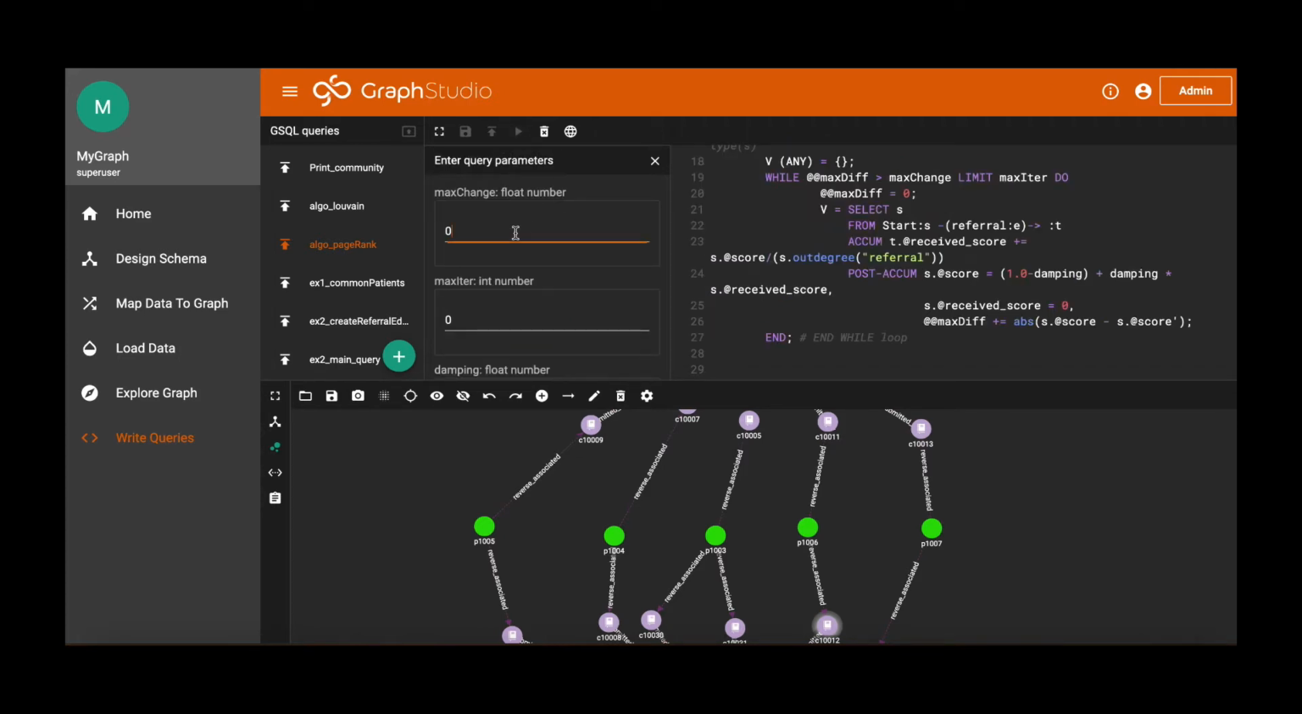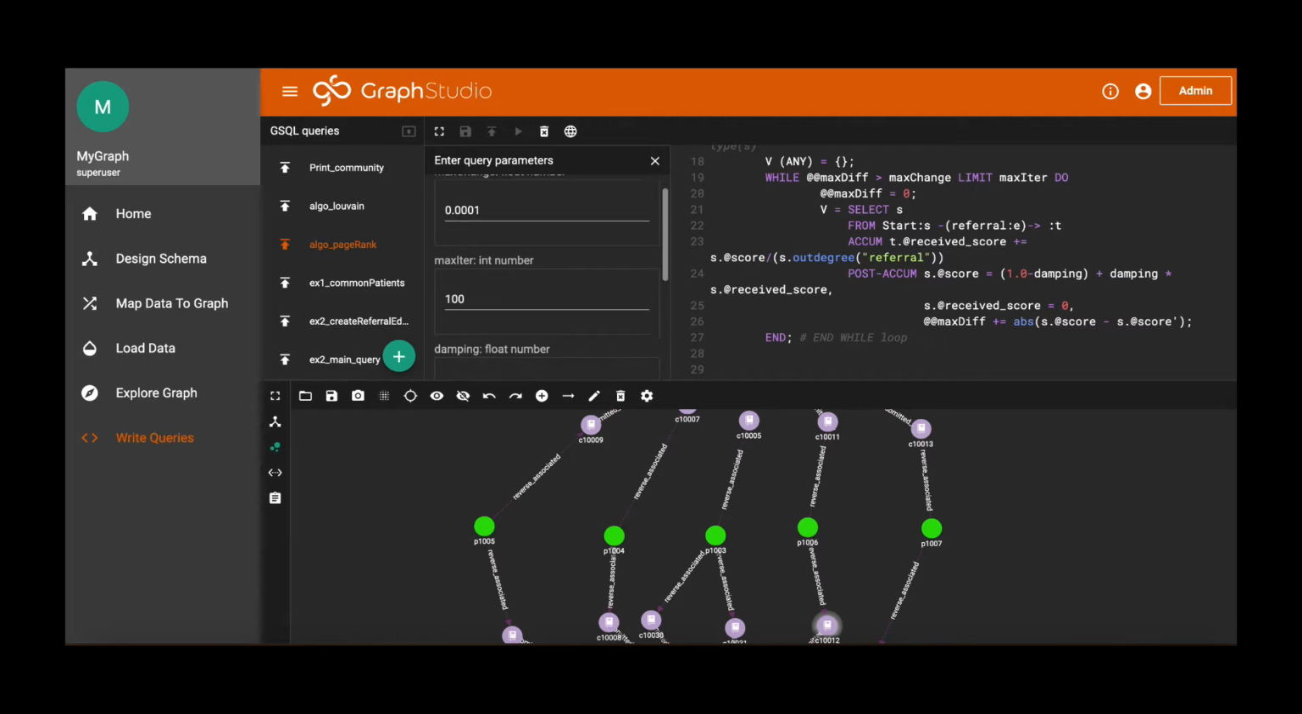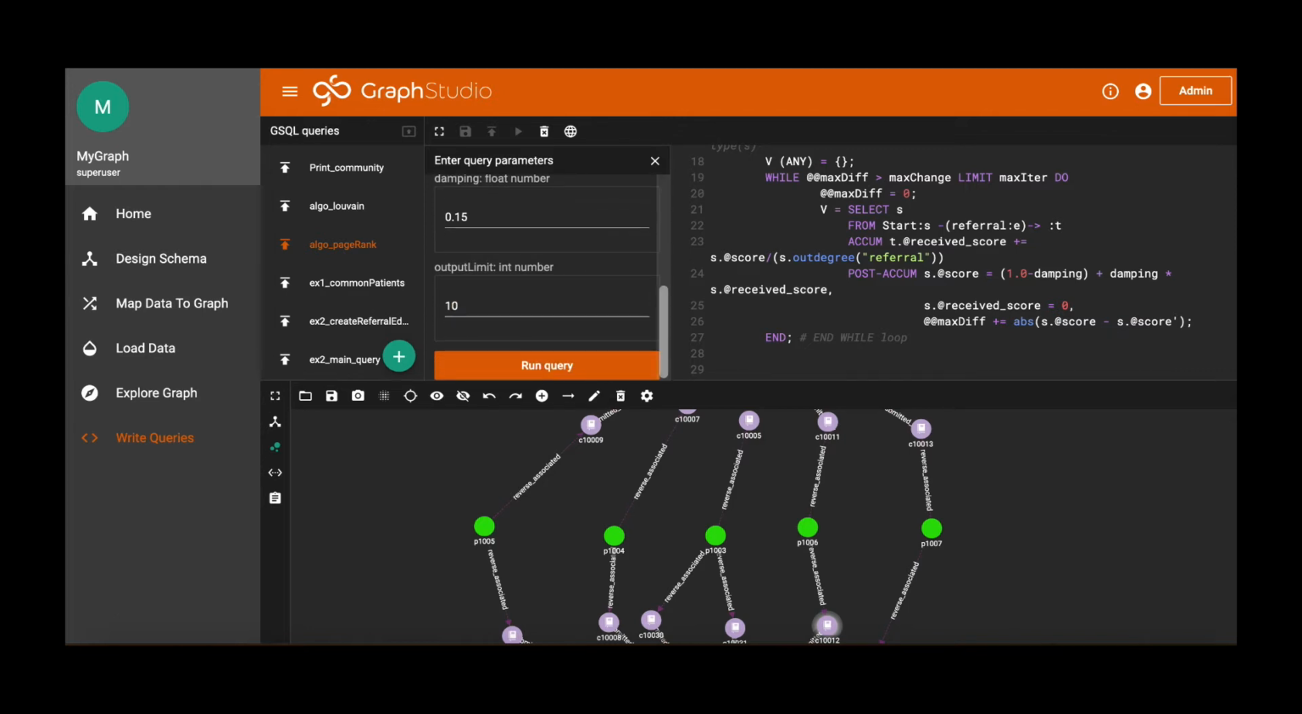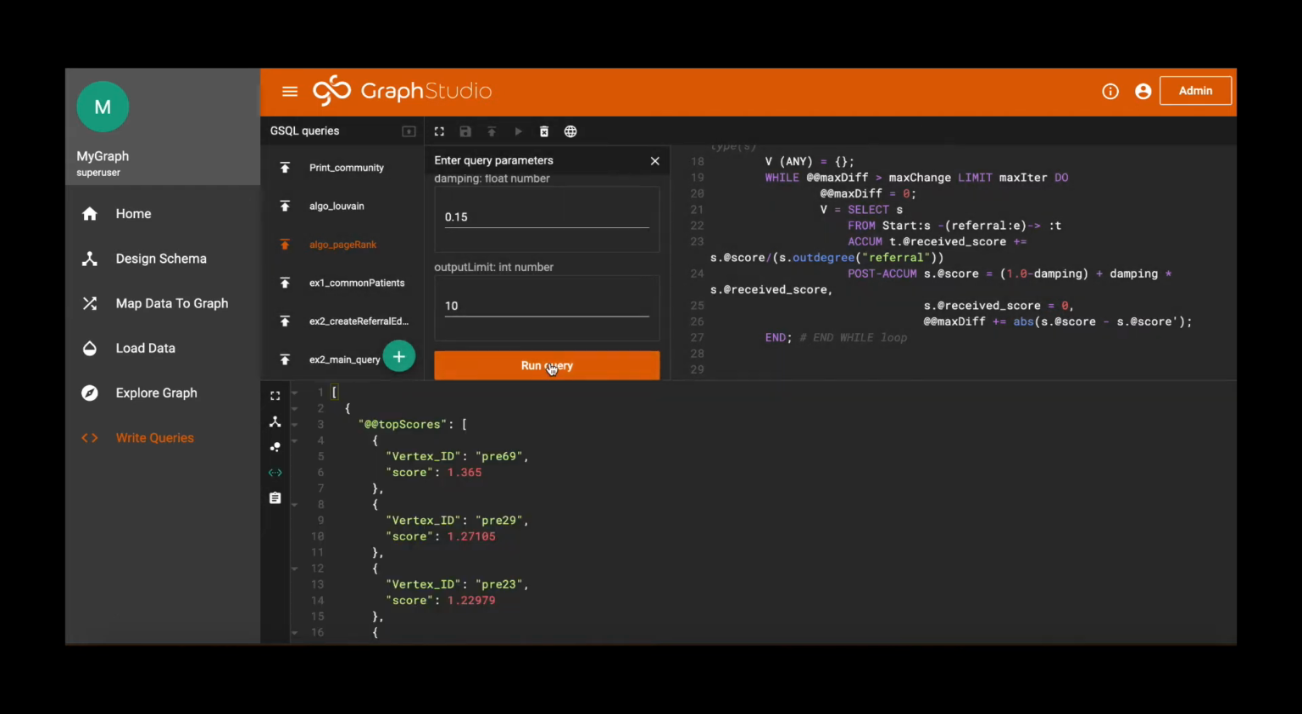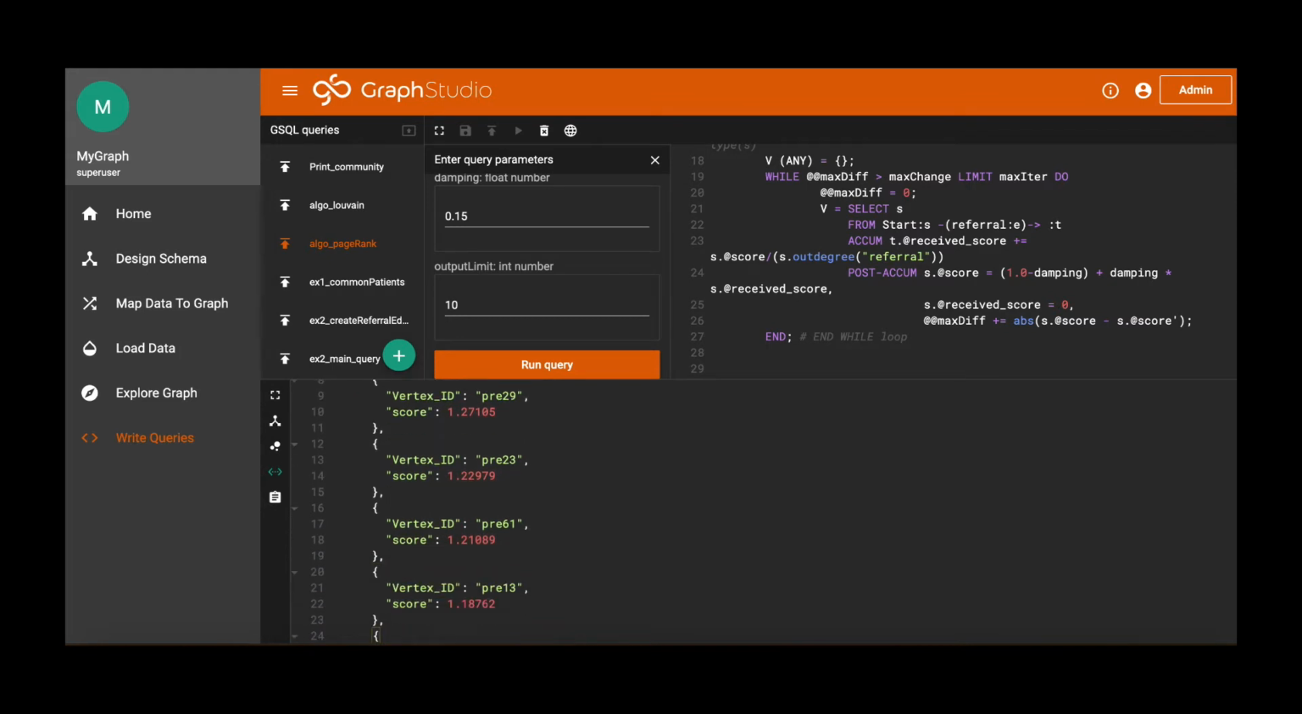To run the query, we enter values for the maximum change, a damping factor of 0.15, and limit the output to 10 lines. And here we have our list of the most influential prescribers. Prescriber 69 has the highest rating, and we're displaying 10 results all the way down to prescriber 19.